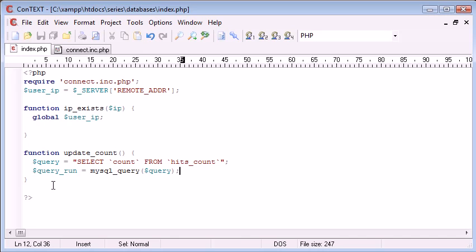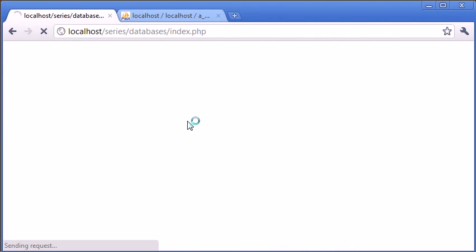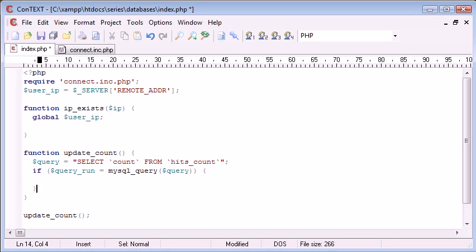So let's run the page. Let's first of all call this function. Okay, let's go back to our page and see if we have any errors. Okay, we don't, but I want to make sure we don't run into any errors, so I want to say if, and I'm going to enclose this in brackets, then we continue.